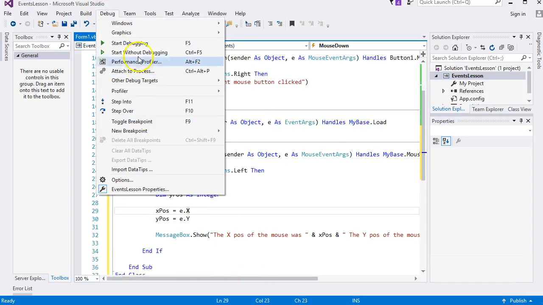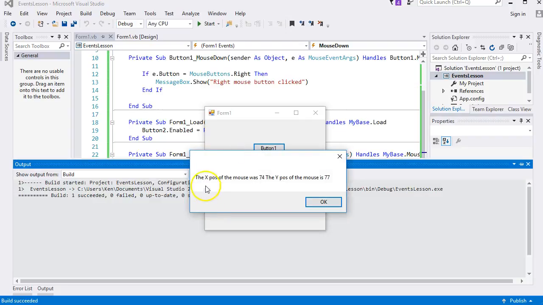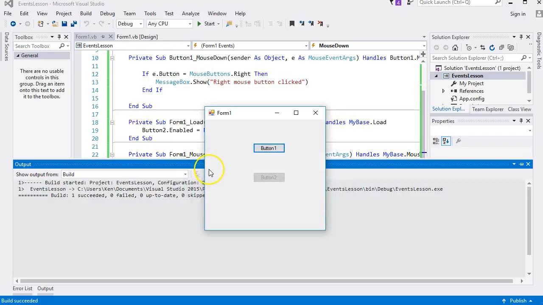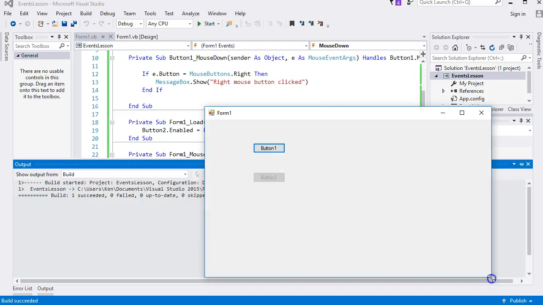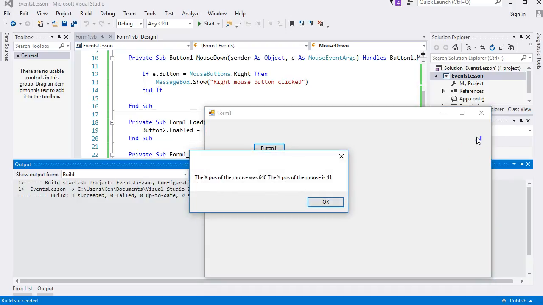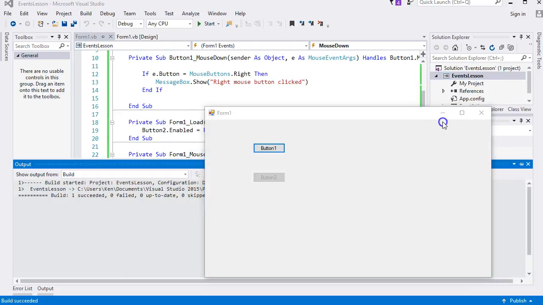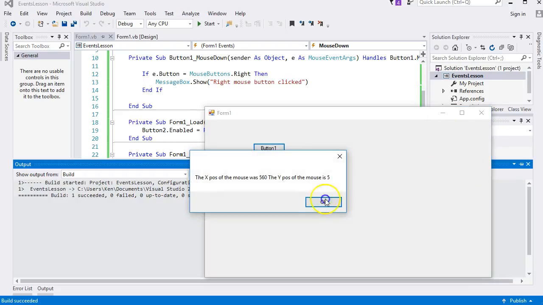We start the form, debug, and the X pos of the mouse was 74, the Y pos of the mouse is 77. That means it was 74 units from the left and 77 units from the top. We click here. Now it's 219. Let me do it somewhere here, 640 by 41. You can see if I get to the top, Y position is only 5. So it gets lower the further you go to the top, and the further you go to the right, it increases. One here, and the X pos is 7, mouse Y pos 200.